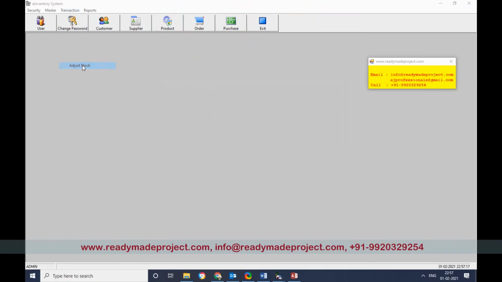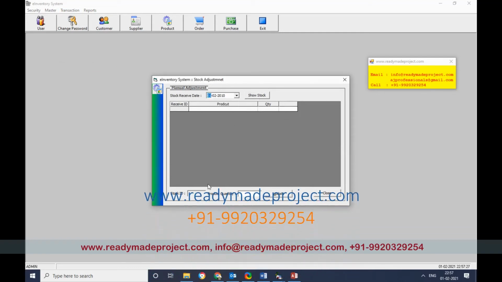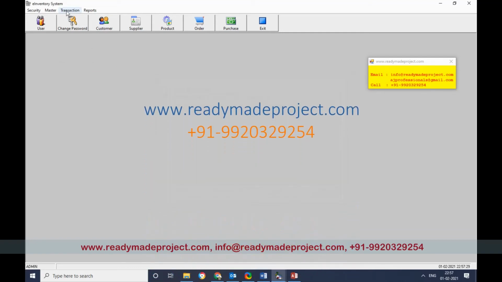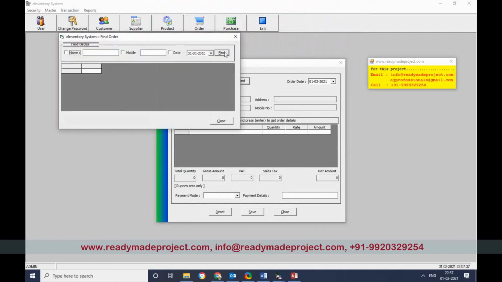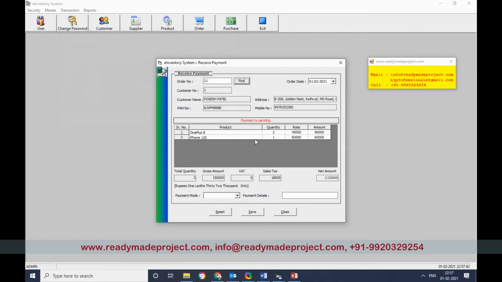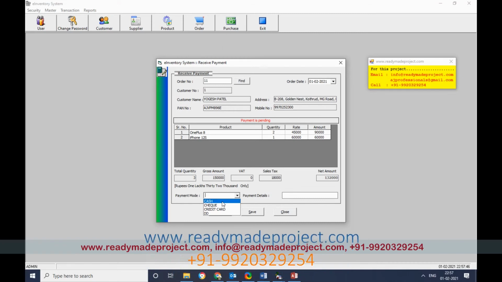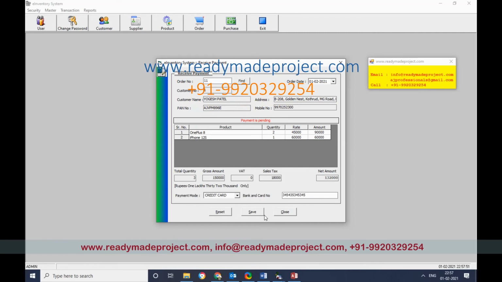Now adjust stock. Suppose you have some product and you want to adjust that quantity, so you can adjust it. And then receive payment. So you have sold some product and you want to receive payment. Order ID, say this is the last order ID. Total is 1,32,000. If it is by credit card, you have to type the number and save. Payment successful.